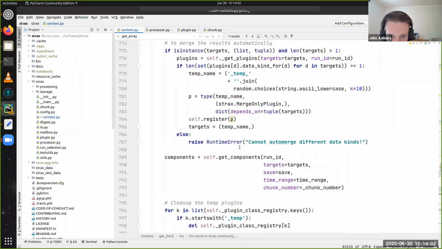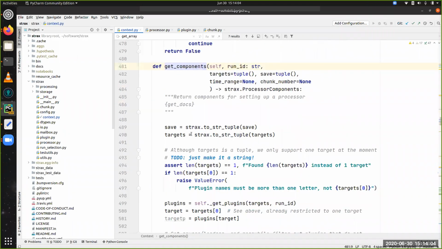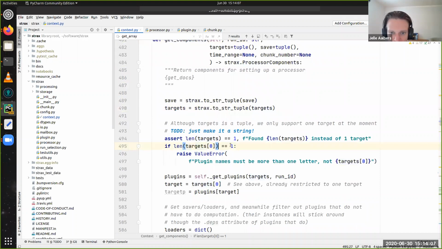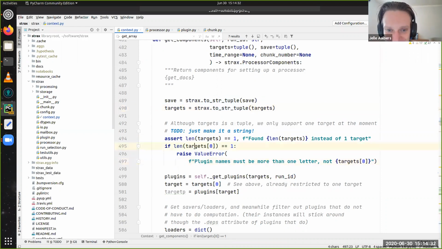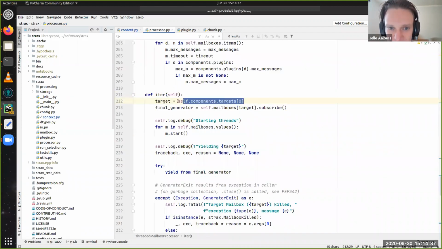So we have get components somewhere, and I think it's very early here. If you have more than one target, it just says, yeah, sorry. Oh, it actually says plugin names must be more than one letter, because if you make a one-letter plugin, then apparently this sort of mechanism we have for converting a string to a tuple in case it has a length larger than one doesn't work. I don't know. Maybe this exception is out of date, but in any case, targets cannot be more than one element. So this should be okay.